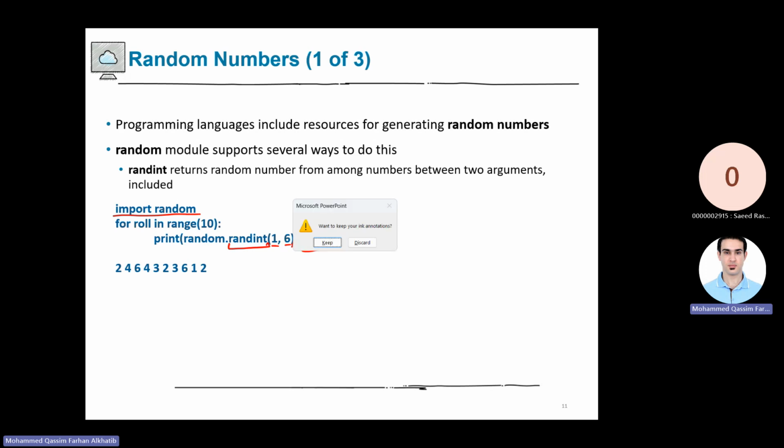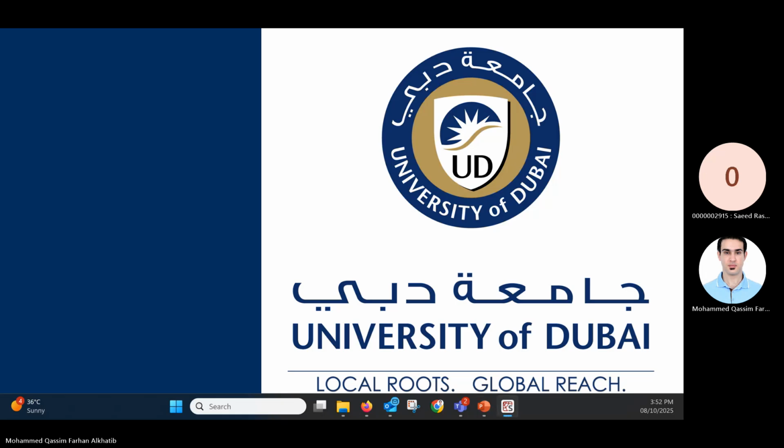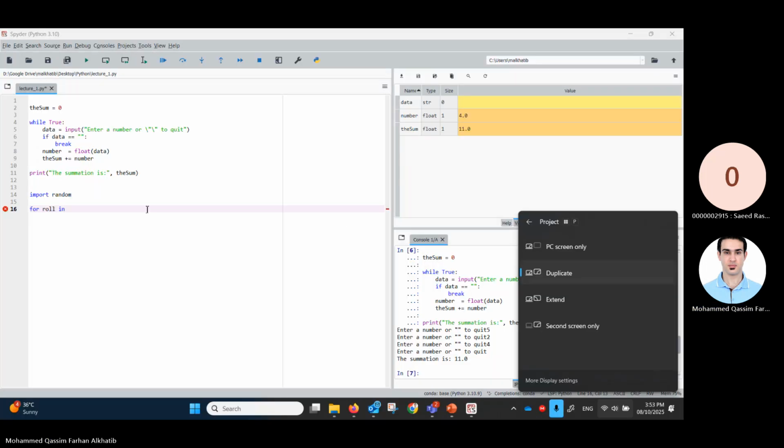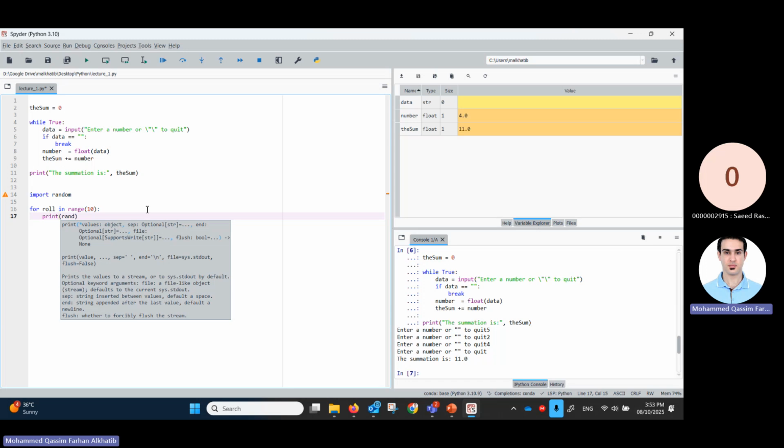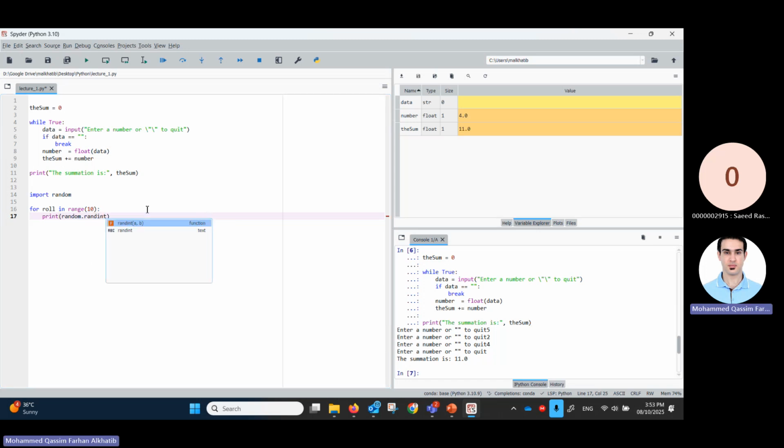So let's run this code real quick. So I'll do it here. So import random, for roll in range, 10 times. Print random.randint 1 to 6. And that's it. I will not do this horizontal line thing.